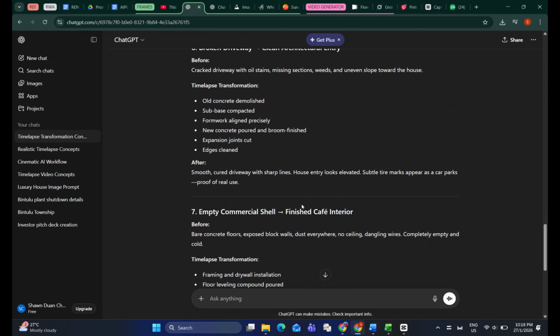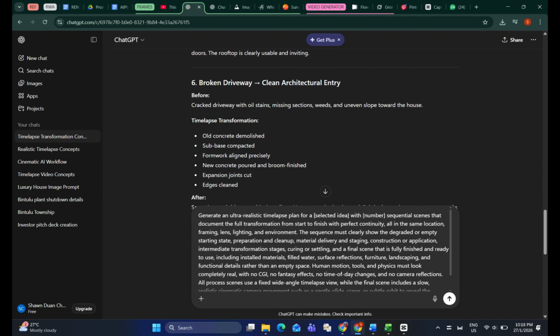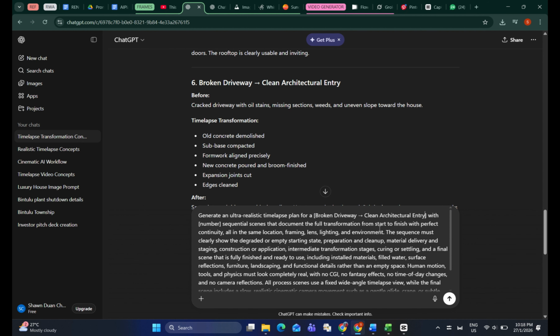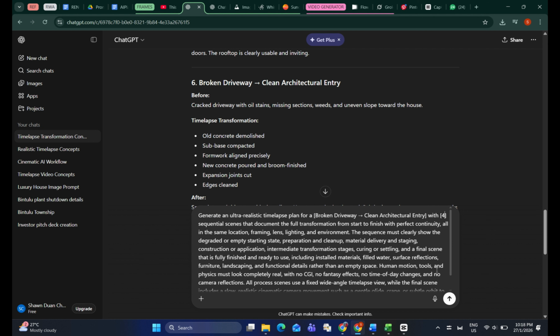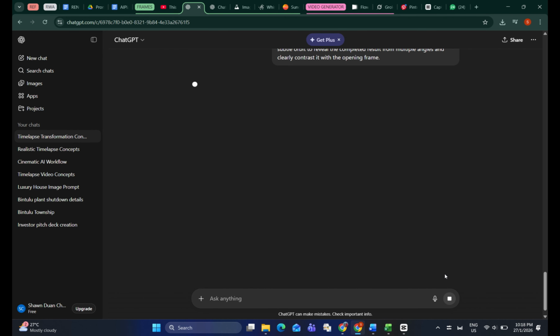Before clicking enter, notice that there is a selected idea and a number of sequential scenes in brackets. Here, copy the selected idea title and paste it into the bracket. As for the sequential number, I would prefer to go for 4 for this tutorial, but it will be up to you. You could go for any number you want for this, and click generate.